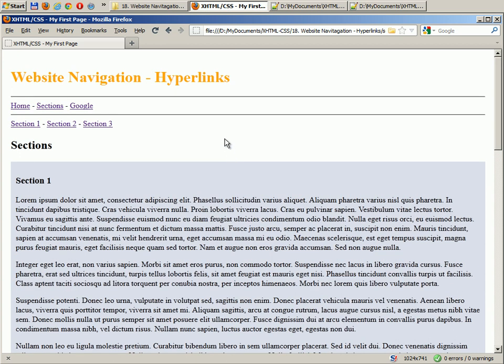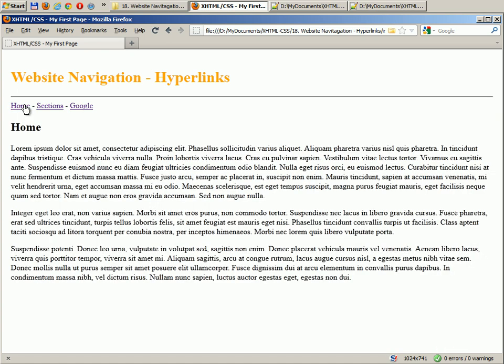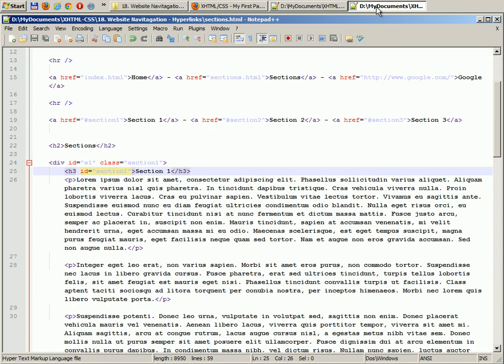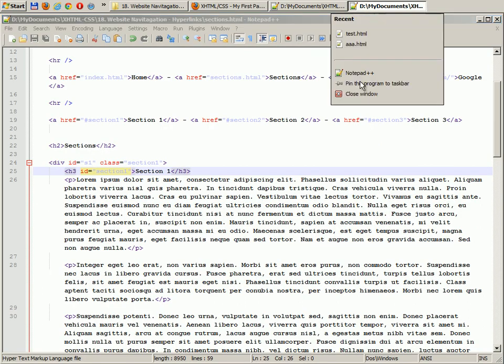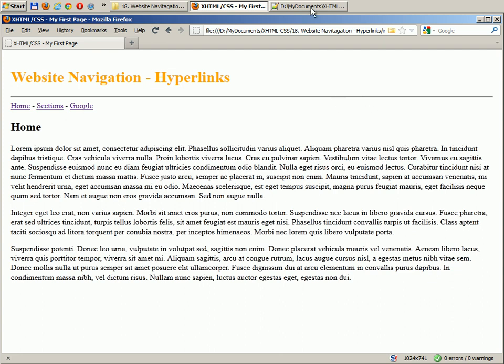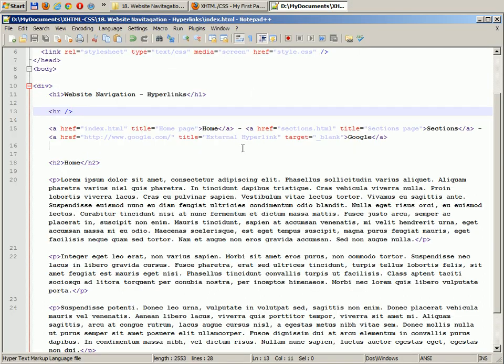Now let's see if we want to achieve the same effect but actually send the user to one of the sections from another page, from the home page. So let's see how exactly we can do that. Let's first go to our home page and close the section HTML. I already have the source for index.html open.